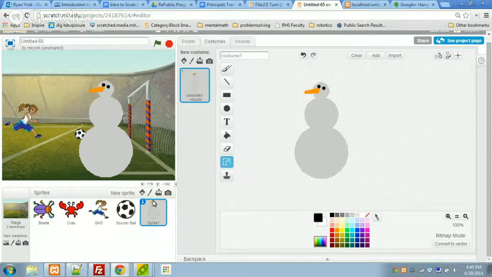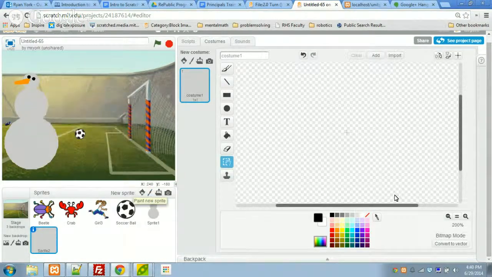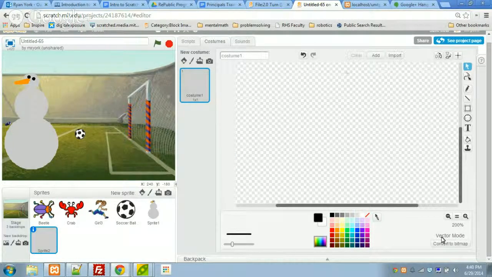Now we're going to make a second sprite. I'm going to move this guy over to the side. And we're going to draw a second sprite that's going to try and look pretty similar, but we're going to use bitmap mode, which we can do down here. And in bitmap mode, we converted to vector mode from bitmap mode. So notice our tools are over here to the right, and they look pretty similar, but there are some very significant differences. So just like before, I'm going to draw the base of my circle.